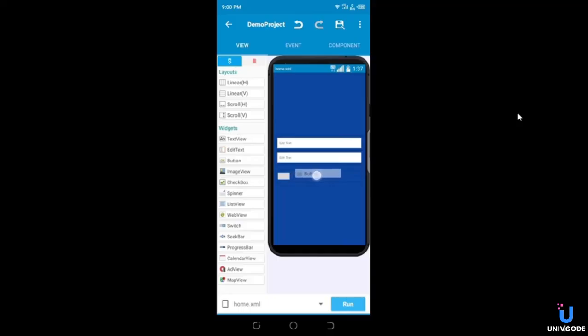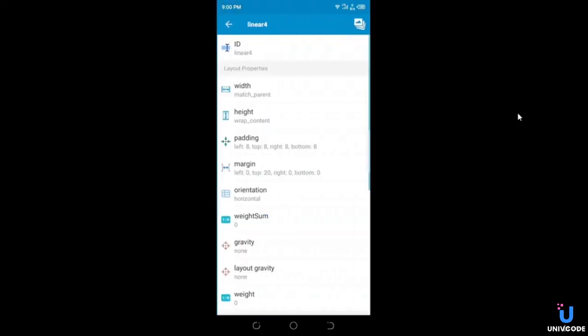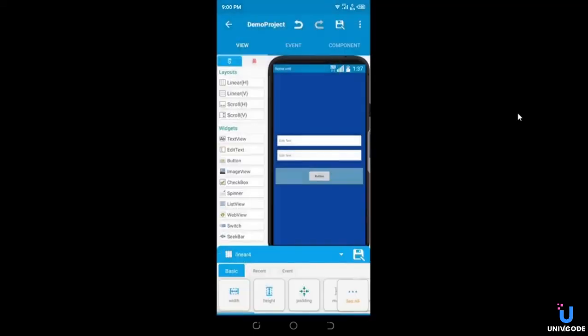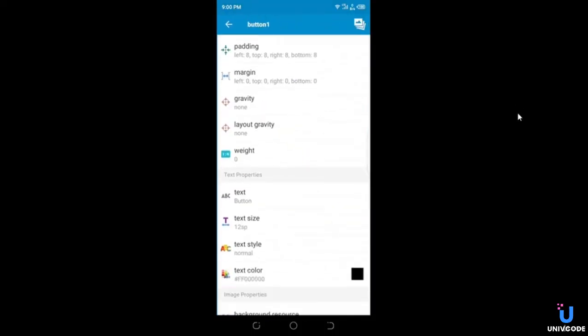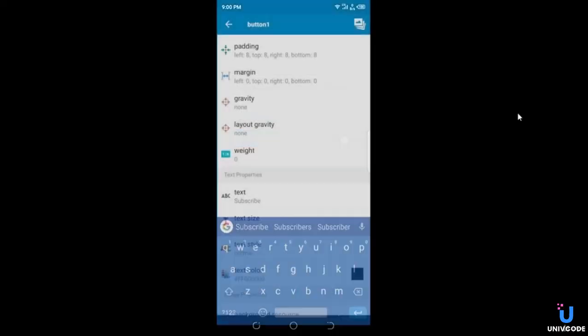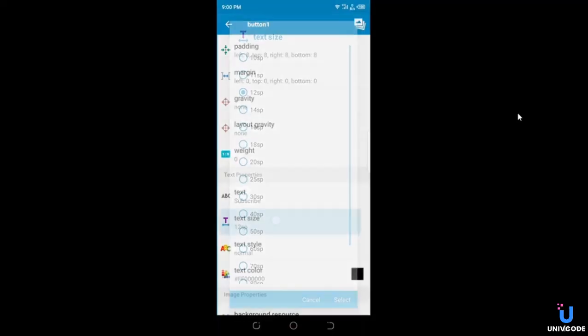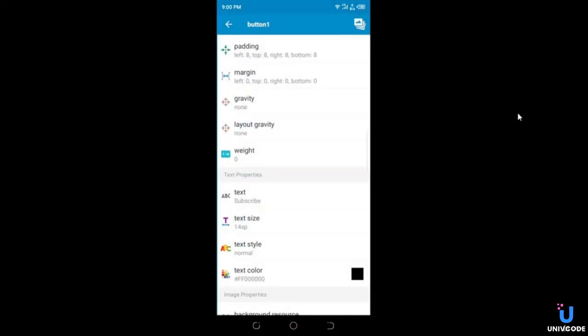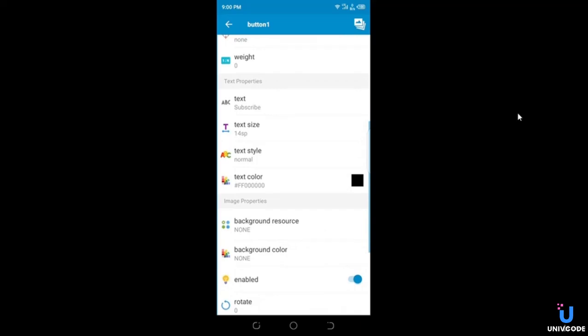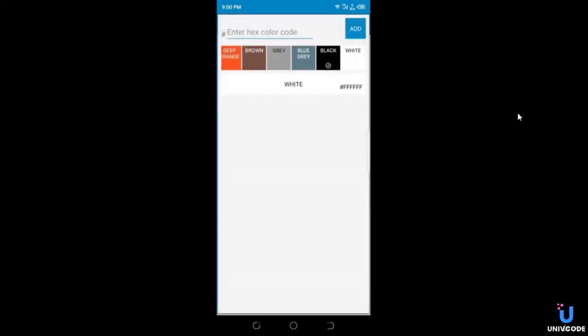Now we're going to add a button. We are going to centralize the button using center vertical and center horizontal, and we are going to give this button a text. Okay, Subscribe. Sorry. Subscribe.